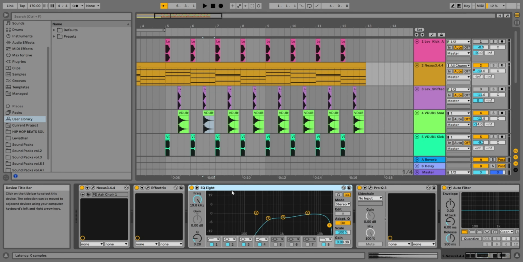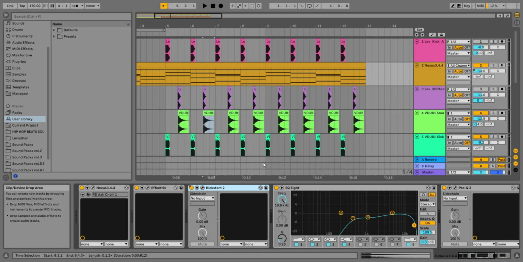Like in the FX chain, for example, copying and pasting FX is a really great feature. But for example, I want to copy things, and I'm holding Shift. Let's say I want to highlight Nexus and Kickstart here. When I hold Shift, it also includes this. For example, I want to highlight Nexus, Kickstart, and Pro Q3, and it also includes the things in the middle.